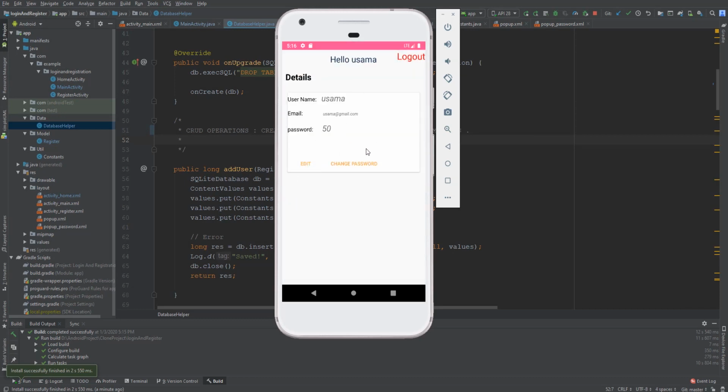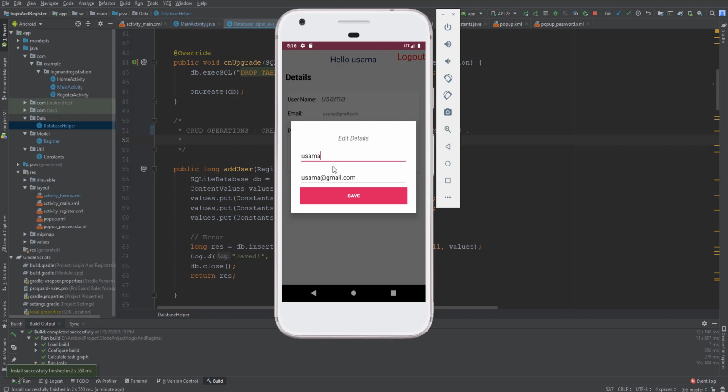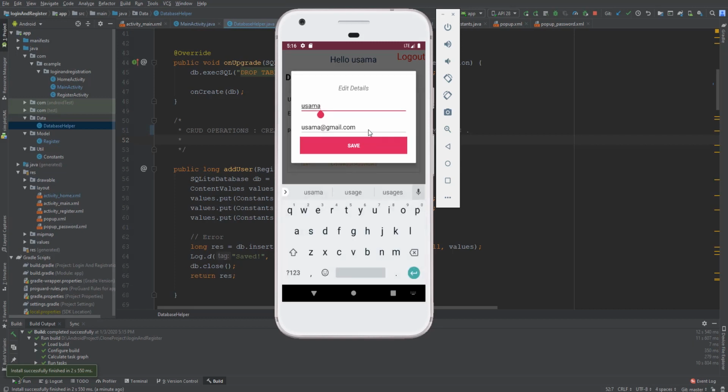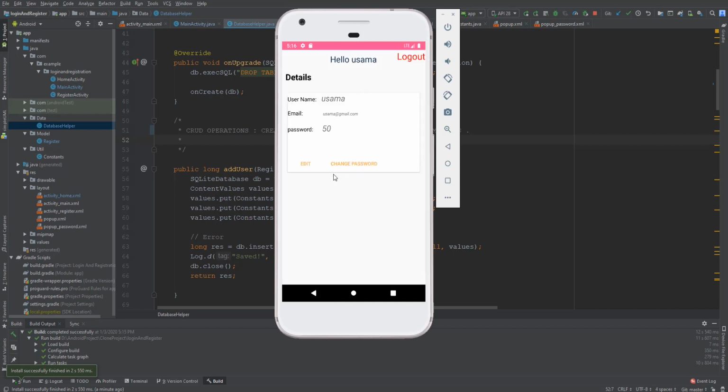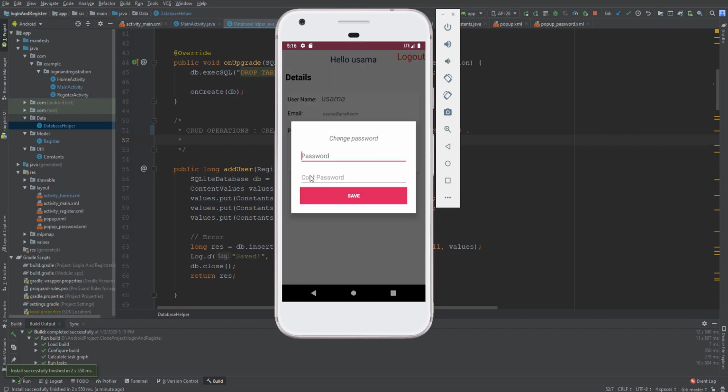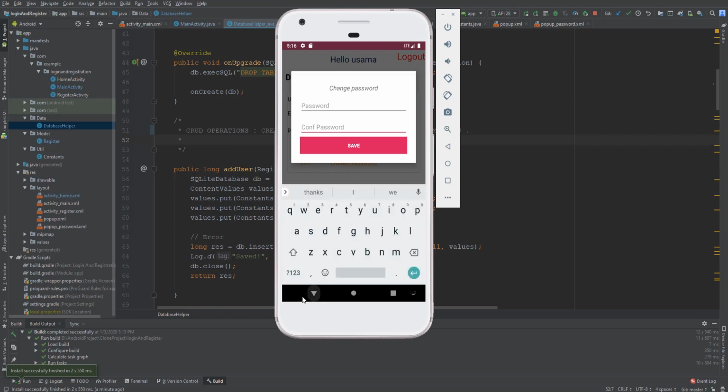Finally, you will find the source code in the description below. I uploaded it on GitHub. In the next video we will make this application but by using Room. This is an architecture component. We will reduce this code and make it easy to reuse.